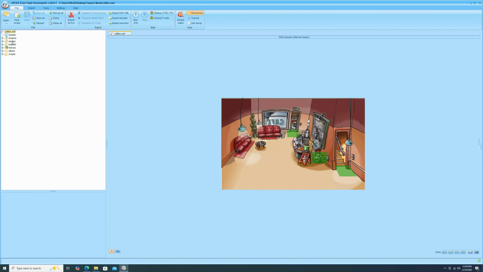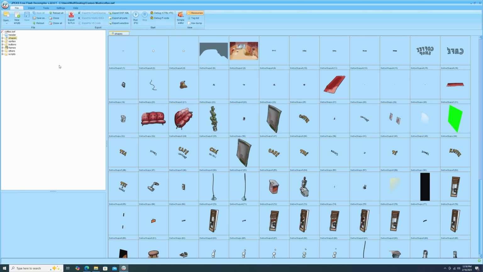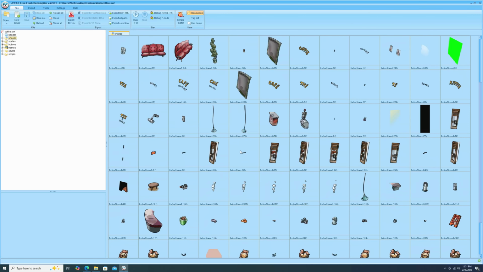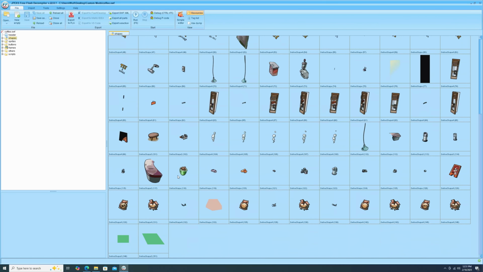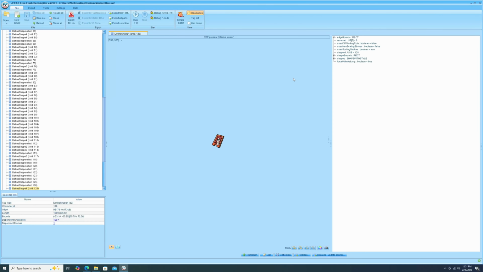I tried to do this with sprites earlier and it seemed to break something, but then when I did it with shapes, it was fine. So this shows you all of the different objects within the coffee shop, and it makes you realize just how complicated Club Penguin actually can be. But anyway, we are going to need define shape for 128. So that's the one that we are going to want to edit.